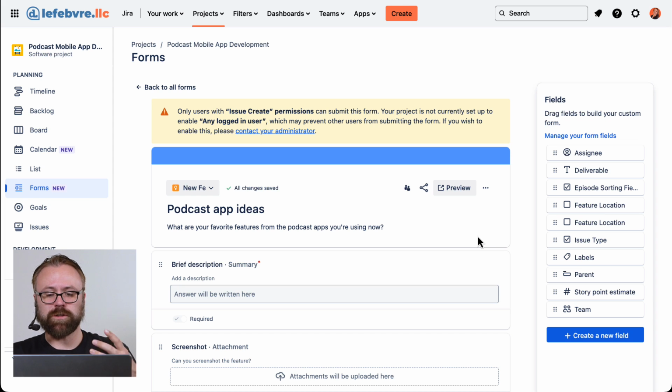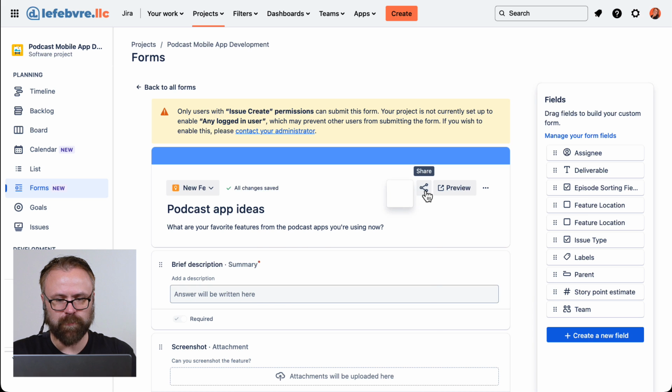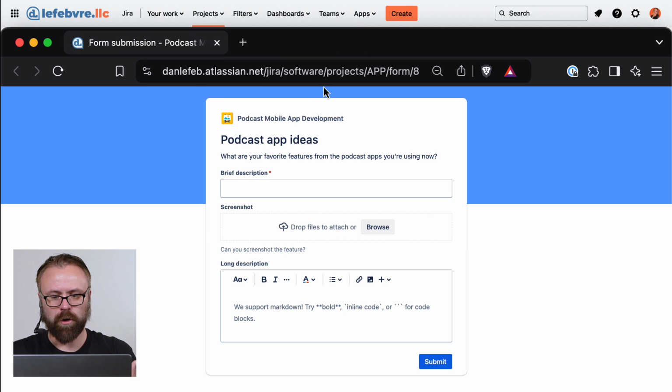Now, there are a few different ways that we can share this. We can use the default share button to send this to people directly in Jira, or we can just preview this and then share that link that we get with the form, share it with anybody in our organization through email, Slack, Teams, or anything else.